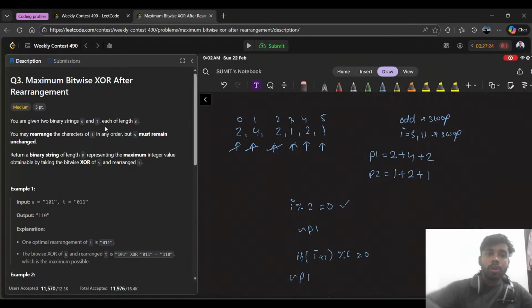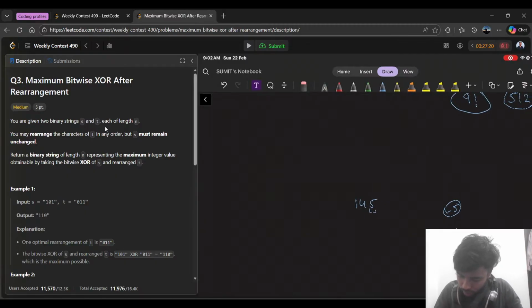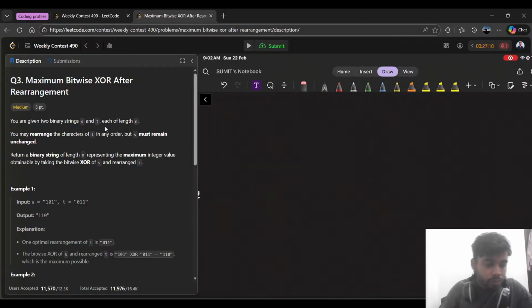Okay. So this third question, what does it need? It is like maximum bitwise OR after rearrangement. You are given two binary strings s and t, each of length n. Okay.